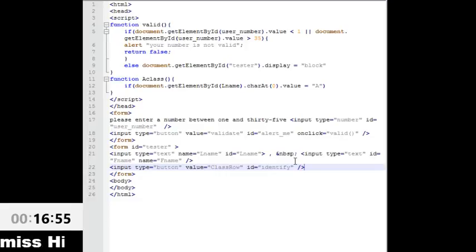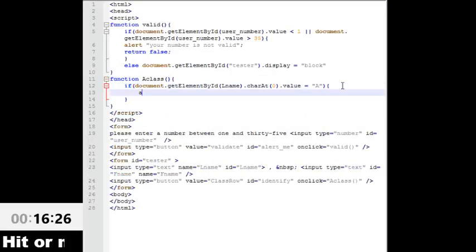So that's going to be a button for identify. And then on click equals run the A class function. So on click is going to run the A class function. So if that is true, that they are A, alert: you are qualified for A class.